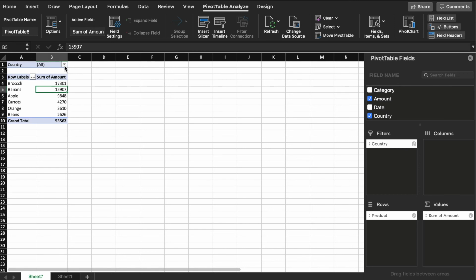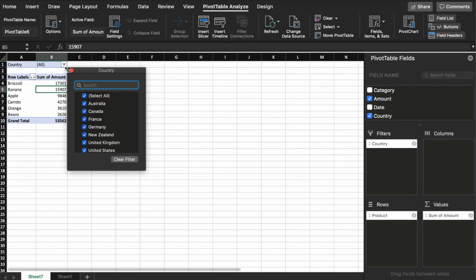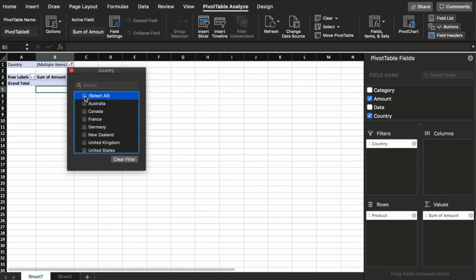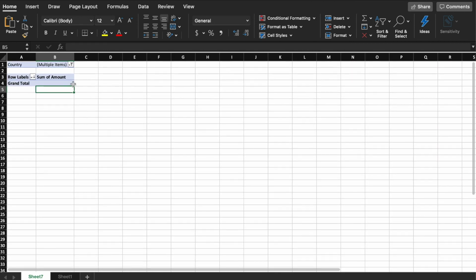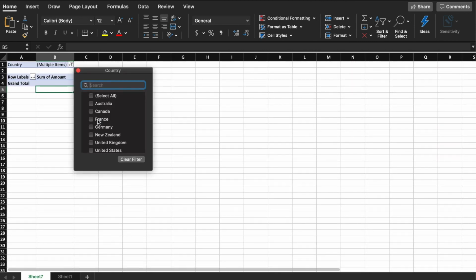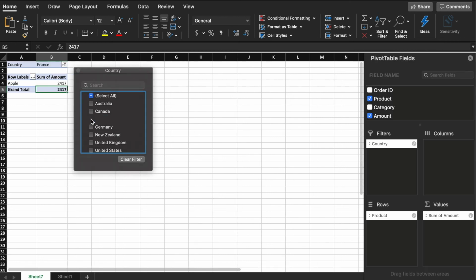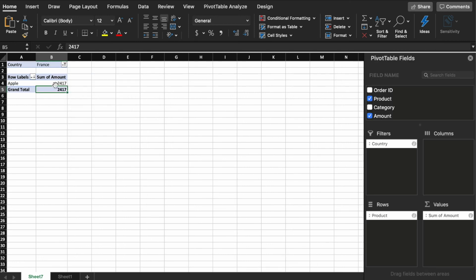Let's do that. So now we go up here, we click on this arrow, and then we will deselect all, and then we will, sorry about that. We deselected all, and then we will click France. And now we can see that the product that we bought the most from France is an apple, and the amount that we spent on it was $2,417.